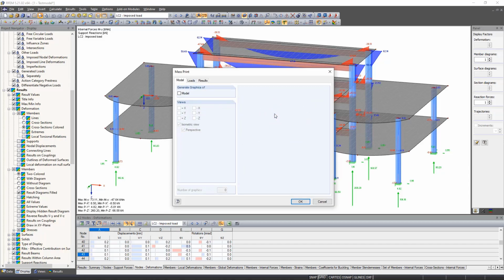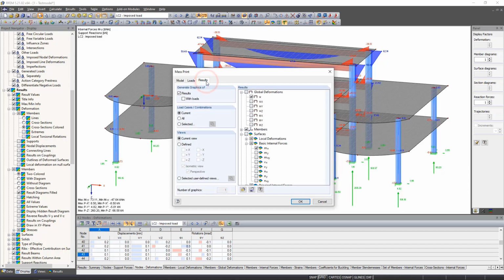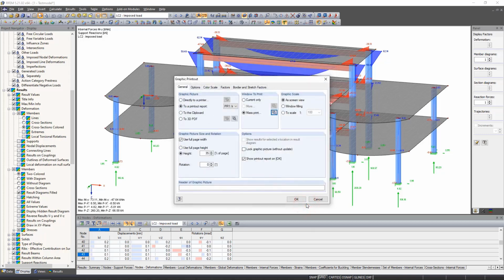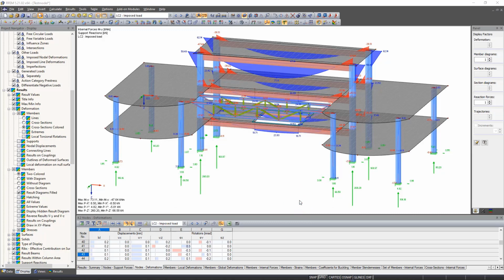In the new window, we click the Results tab. And also select the axial forces, shear forces and moments in the Z direction. We can also define the view in this dialog box. After closing the window, we see the results just selected in the printout report at the bottom.